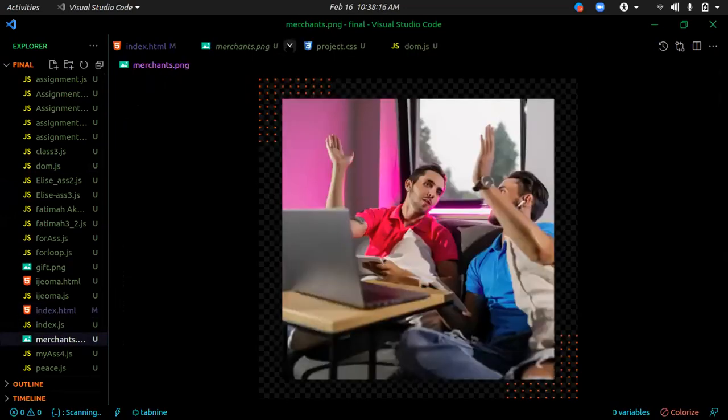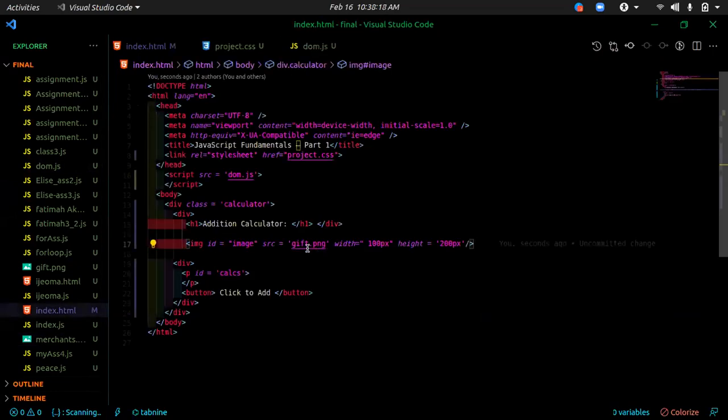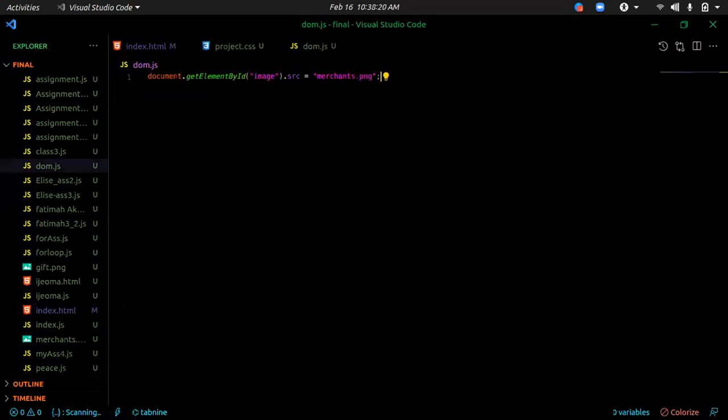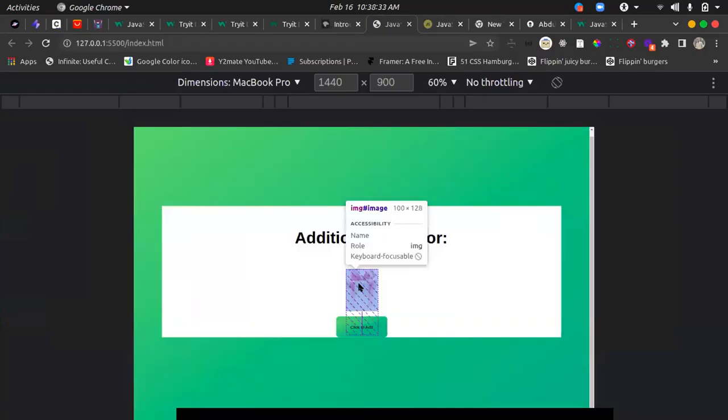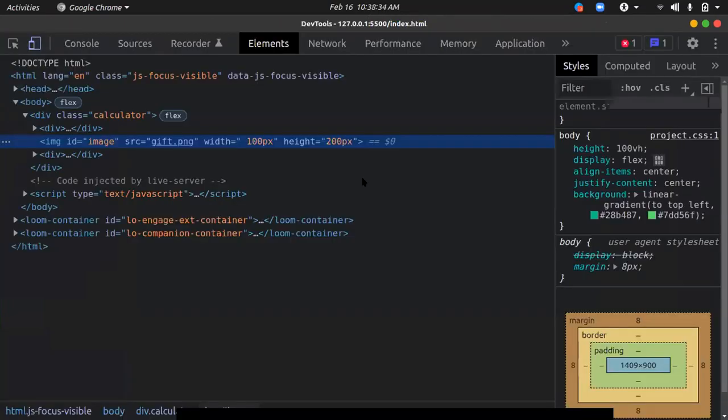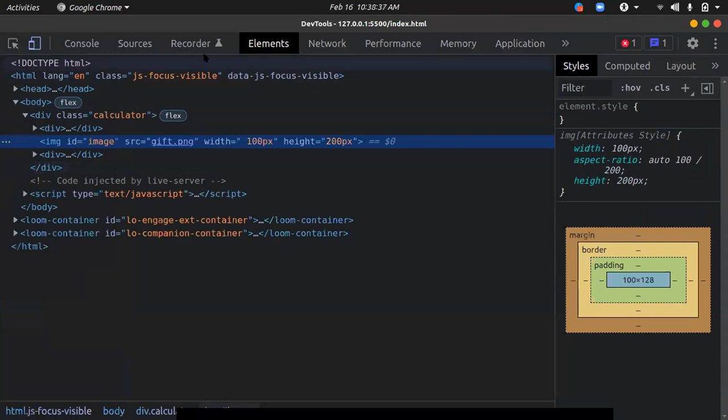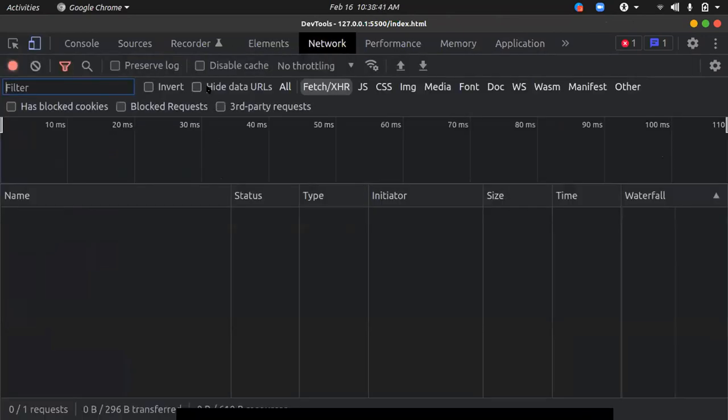here's a PNG file. So let's say we have a gift.png file now, and I have in my DOM here, I'm trying to change the SRC attribute of that ID of image to merchants.png. So what this should do should actually change what this is here. But I don't know why it's not doing that. It should change the value of what this image is from gift to merchant.